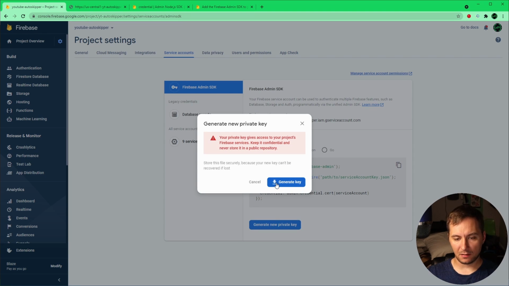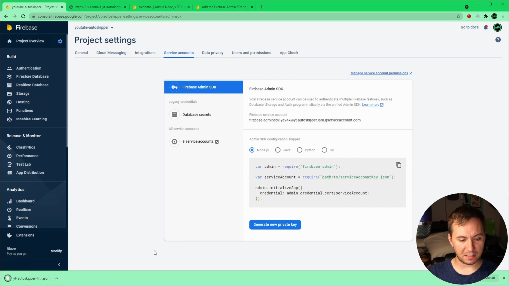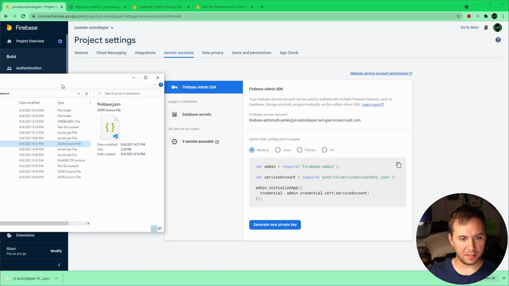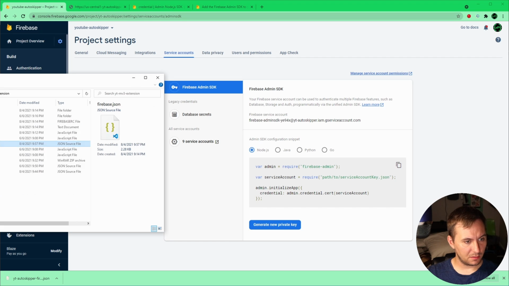Once that key is downloaded, then what you'll do is go to that file, not the key, copy that file, and then go to your project and put it in the root of your project, and then name this firebase.json. Say yes, we're going to want to overwrite the original firebase.json.